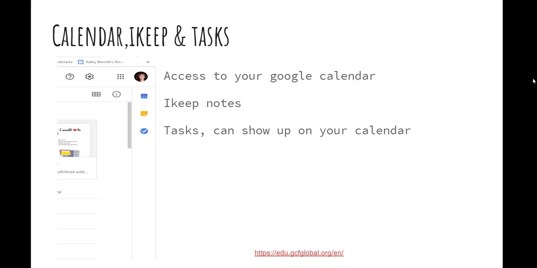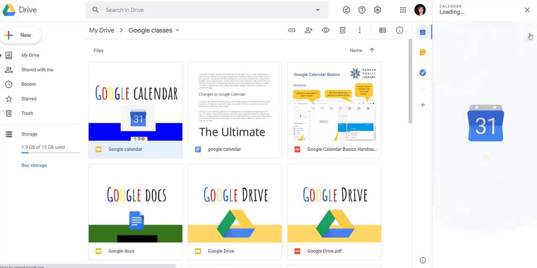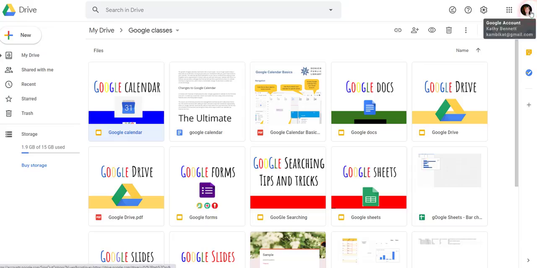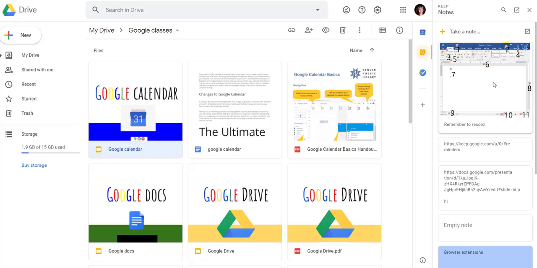Calendar, Keep and Tasks are also a part of it, and it shows up on the right hand side. So let me go back here. If you look over here on the right hand side, you'll see the calendar. If you click that, that calendar will pop out and tell you information that you need. You have Keep also, and this is where you can take notes and keep information to remind you, or if there's a website, I can put a website directly in there, and that's kind of a nice feature of information that you have, right built into your Google Drive.